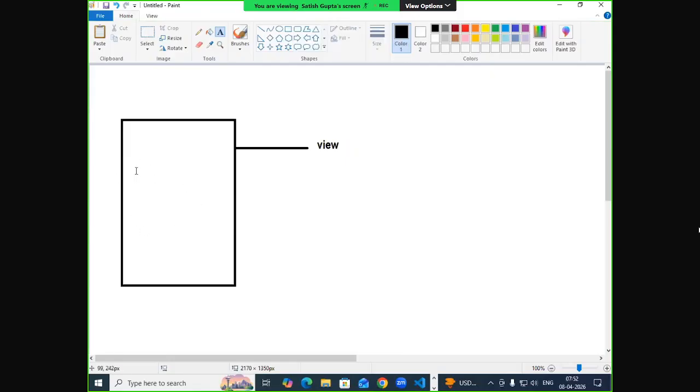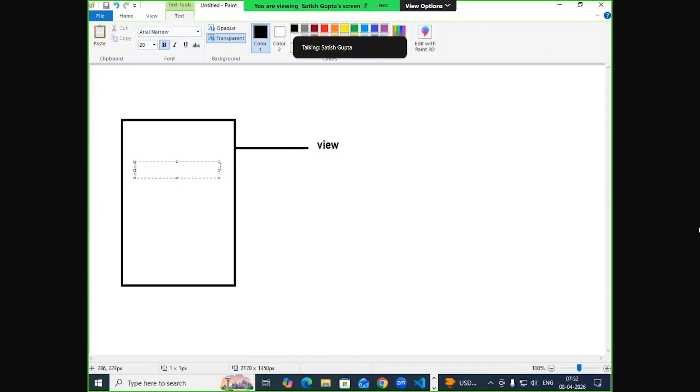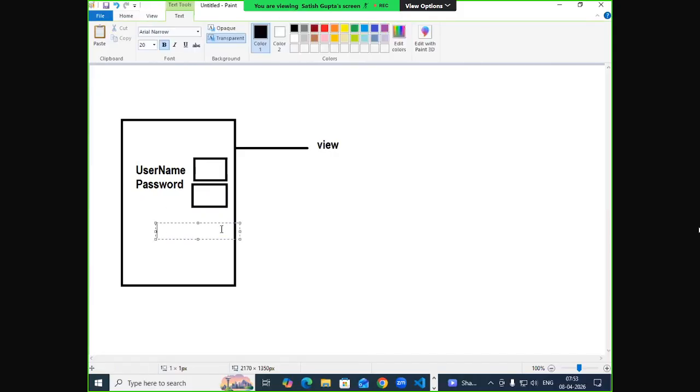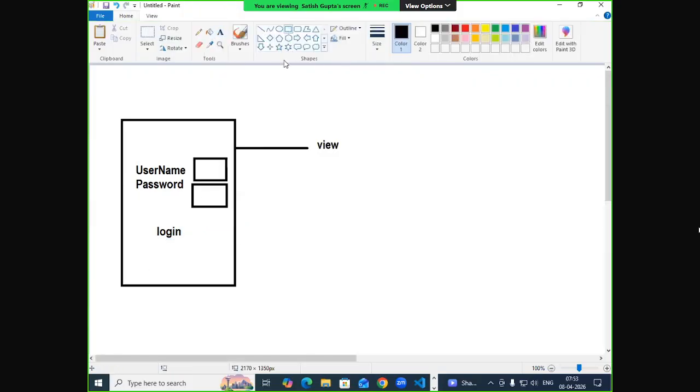For example, you have a form where you enter data. Suppose this is a form where you input a username and a password. After giving the username and password, you click on login. Once you click on login, the request is sent to the view. But how is the request sent? This is a form, right?